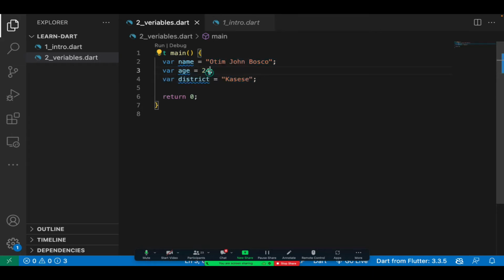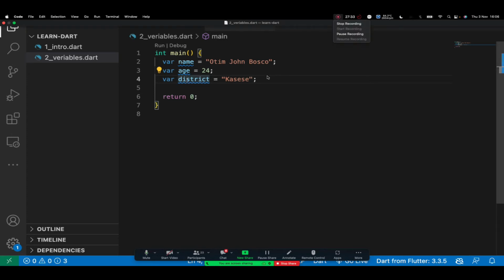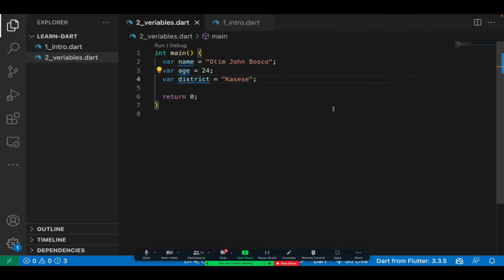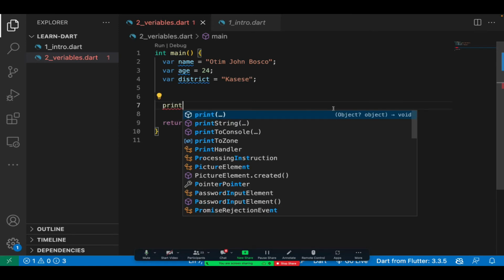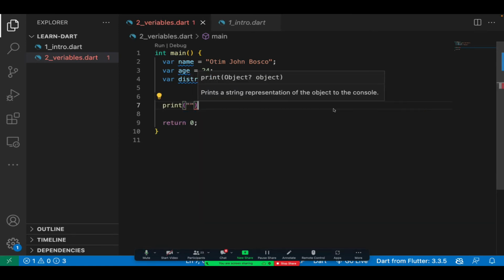So it means that I've defined this data and stored it in these memories, and I'm going to see how I can access them and make use of them. To do that, I'll simply come here at the bottom. Of course, you cannot use data before you define it. And then say print, open bracket, put double quotes like this.